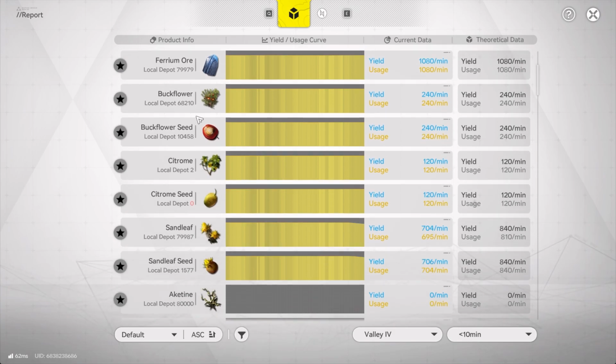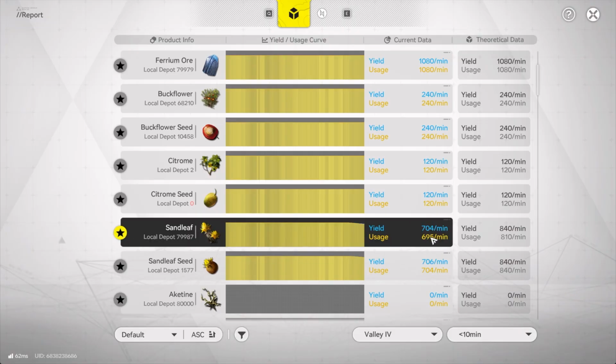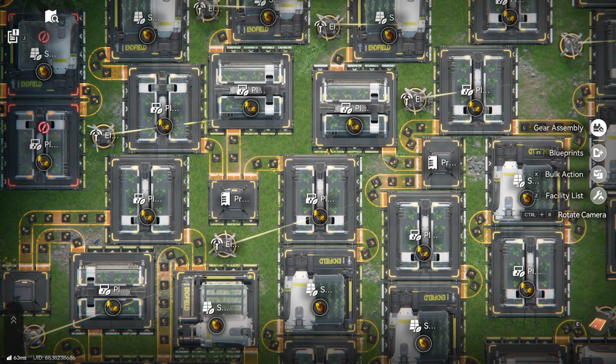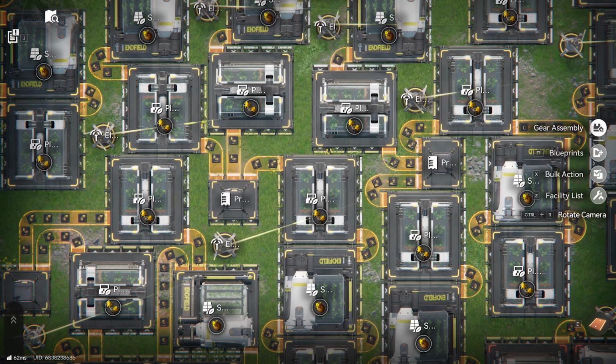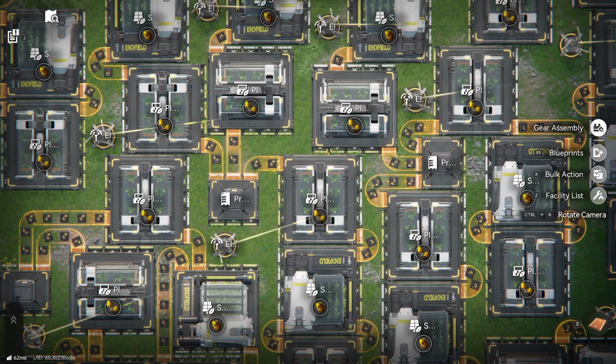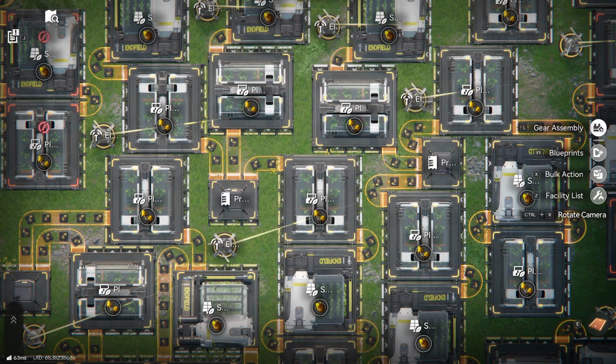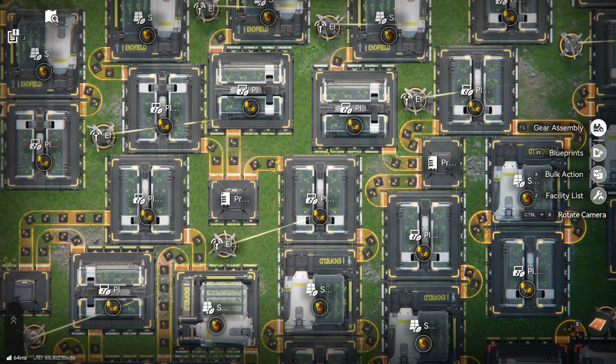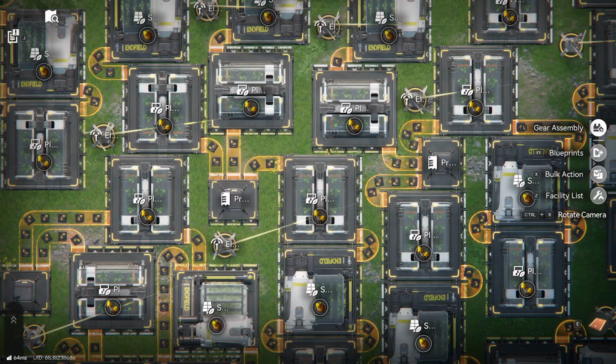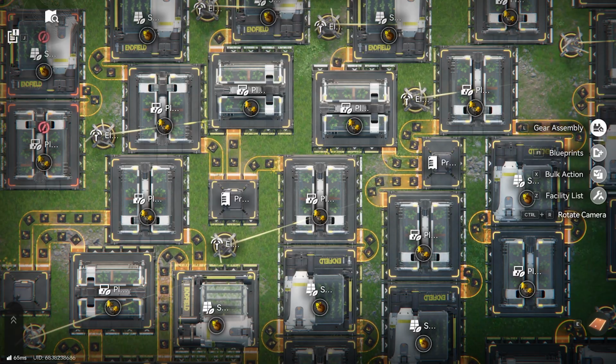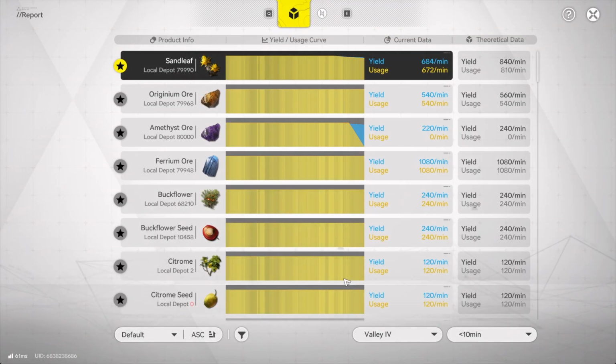The other really important thing to look out for, especially for me, is plants. As you can see, I produce all of my sandleaf in the corner of the main AIC area, and then I ship it to the other sub-factory areas for use. And if you look online, you're gonna find a lot of people who do something similar to me. And if you choose to do something like this, it's very important that you make sure that you're producing more sandleaf than you're consuming.